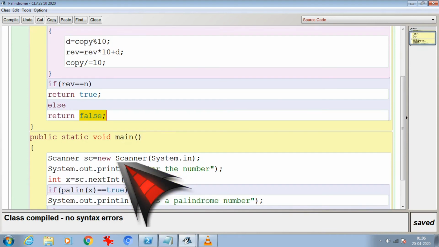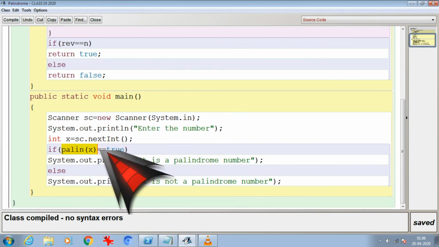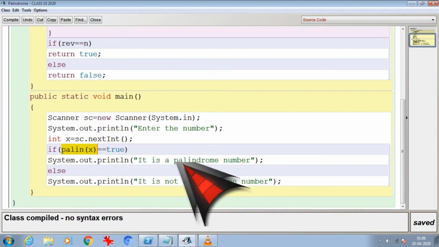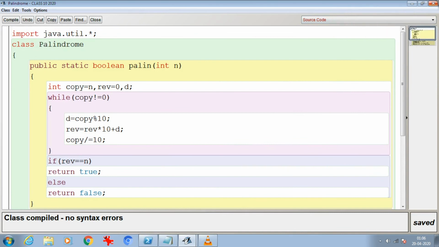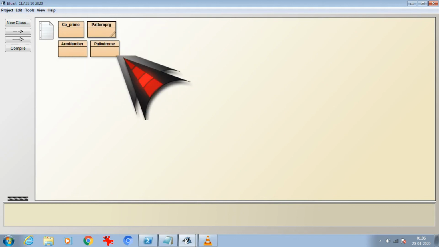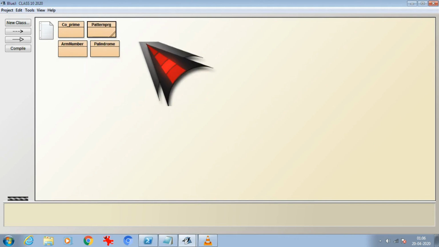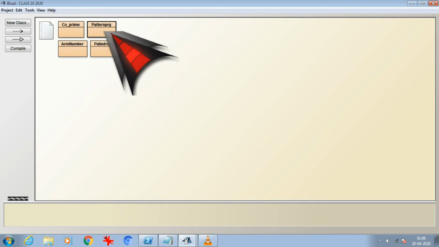And in the same way I have called this function palin over here, pointing to return as true. If it is true, it is a palindrome number. Otherwise, it's not a palindrome number. These two programs, along with the previous co-prime and pattern programs, these four programs will be there in your project. So you will open your project and write them and make them clear. So please start making them.